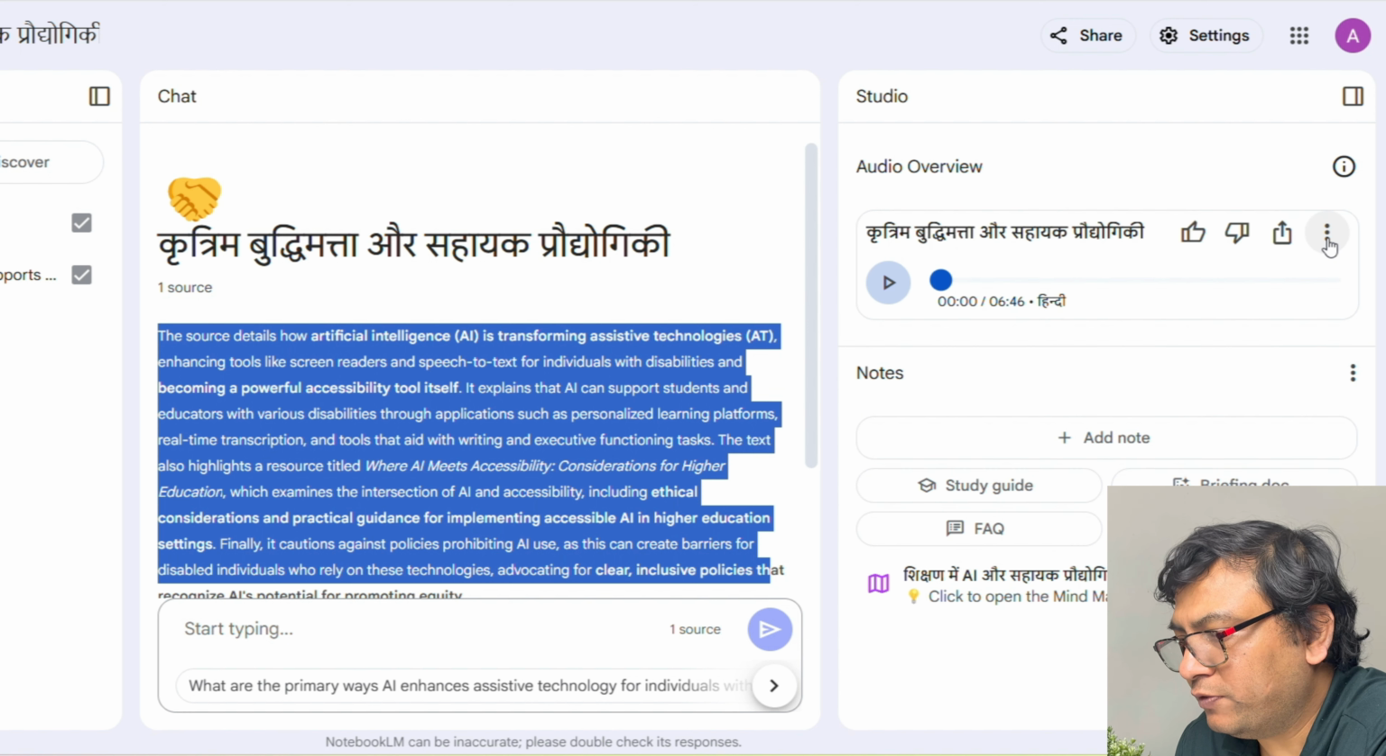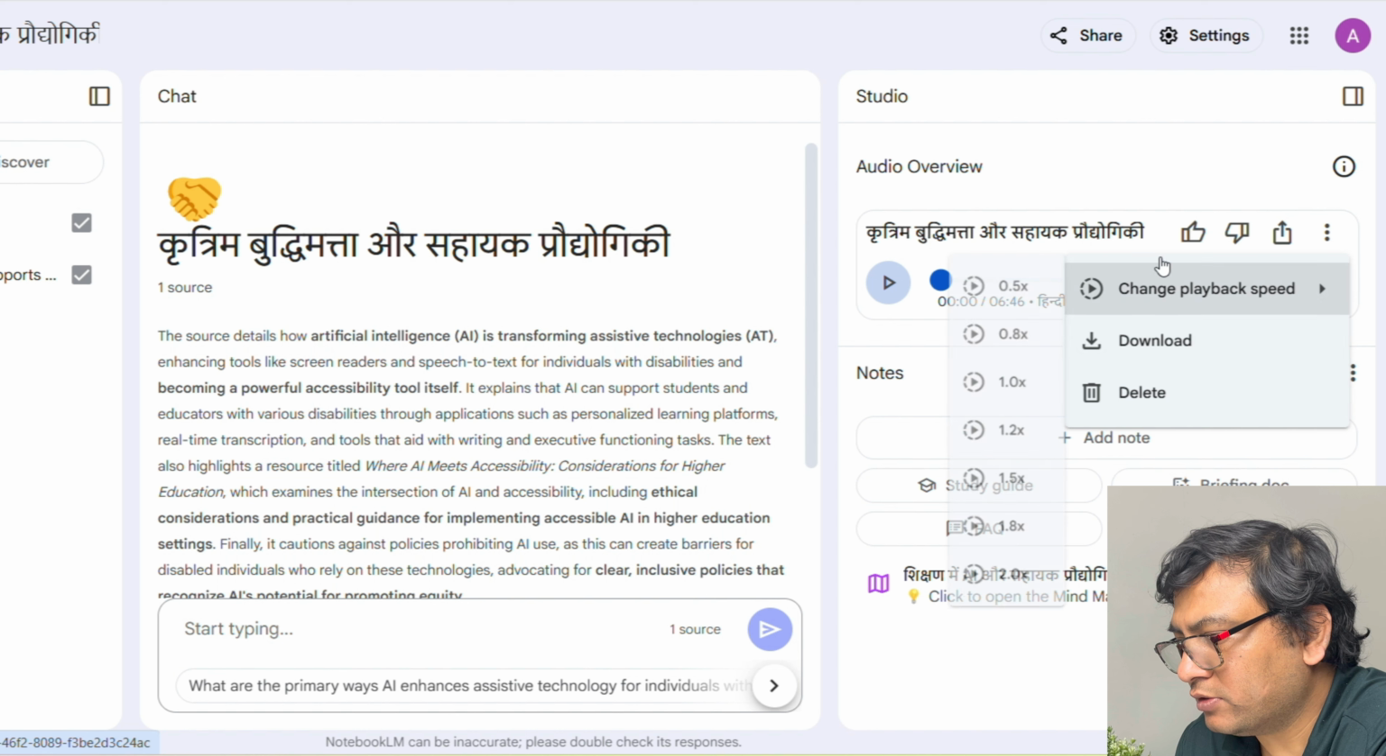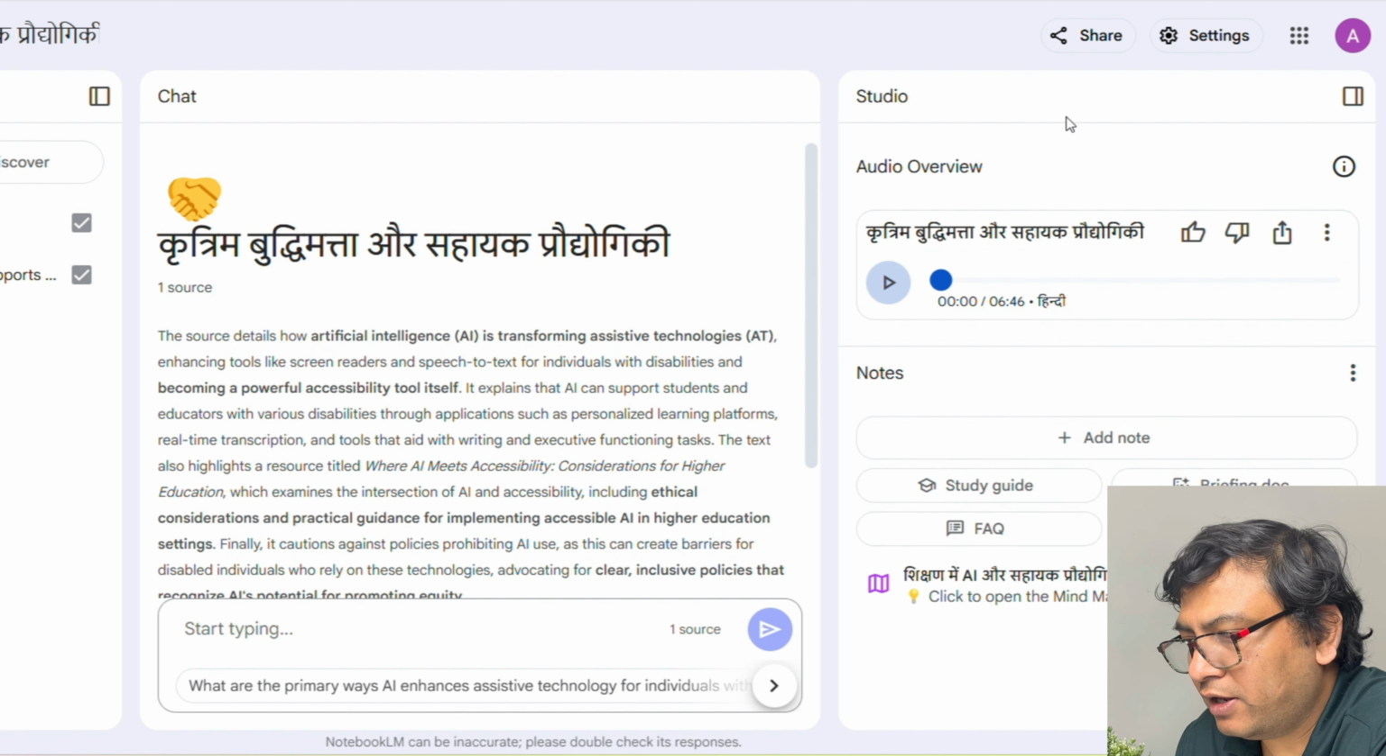This is not a new feature, it was already there for English. Now even with the other languages, when you generate the podcast, you can download it by clicking this download button. It will generate an audio file and download it to your local system. For me, this is a very powerful change that's going to enhance the accessibility of content to different geographical sections of this world.